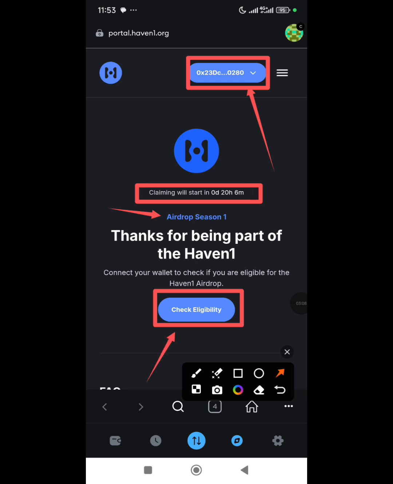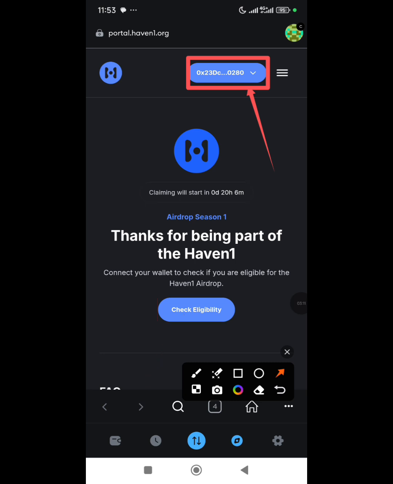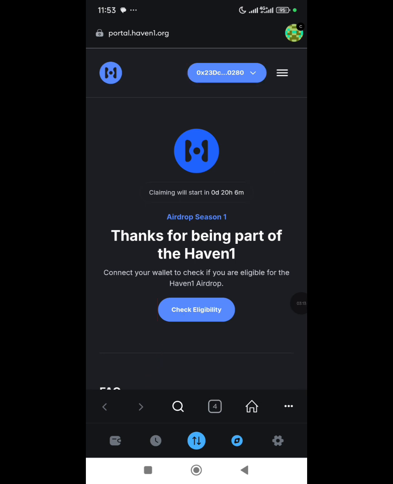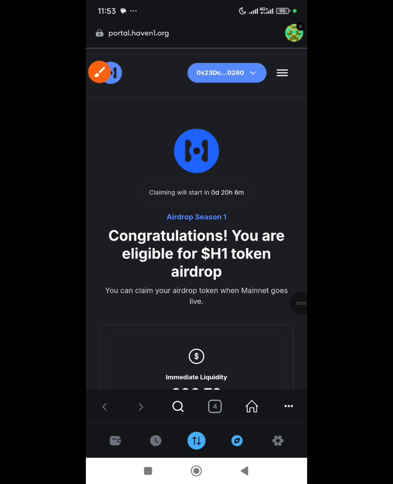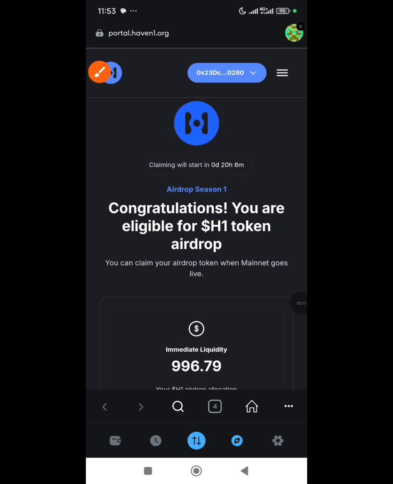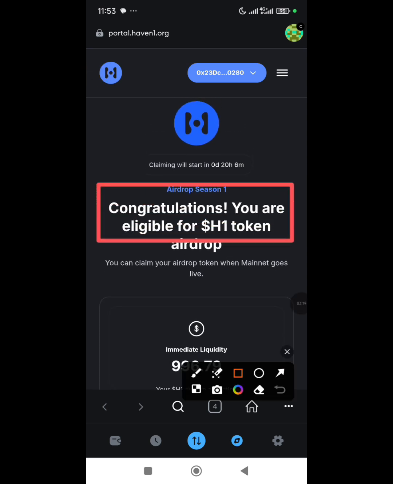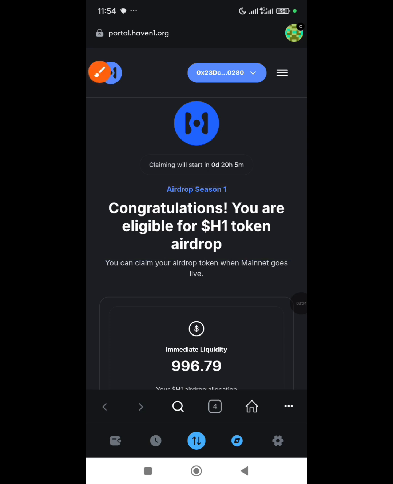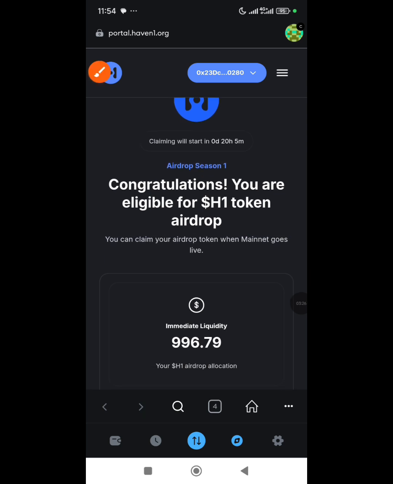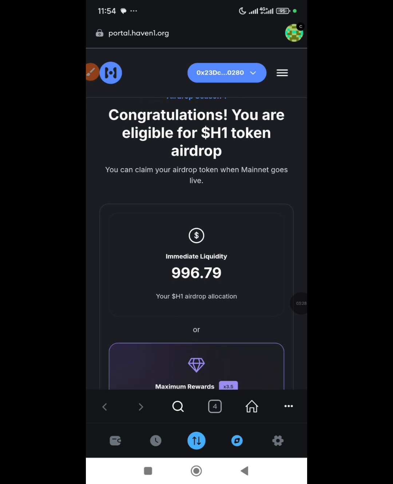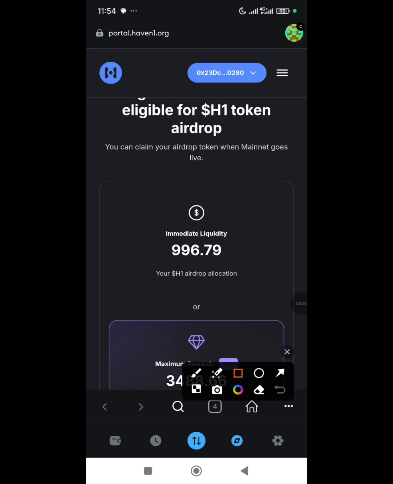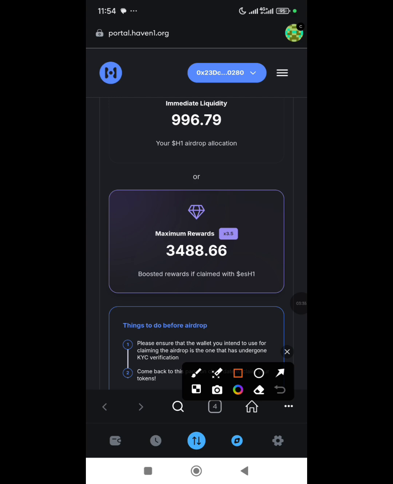So to proceed, just click on check airdrop eligibility. So let me go over to it and click on it. Then here it says congratulations, you are eligible. You are eligible for the H1 token airdrop. It says you can claim your airdrop token when mainnet goes live, and this is what I have earned and some other points that have been given to me, which is my rewards, as you can see here.